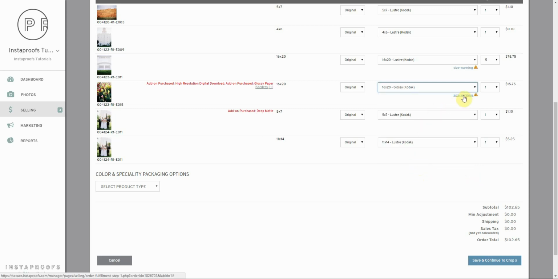You'll also see a size warning on some of these larger images, and that indicates that the image that was originally uploaded for this might be a little bit too small for a 16 by 20 print. We can proceed if we'd like to, or we can select a new image that might be larger as we go through the fulfillment process.